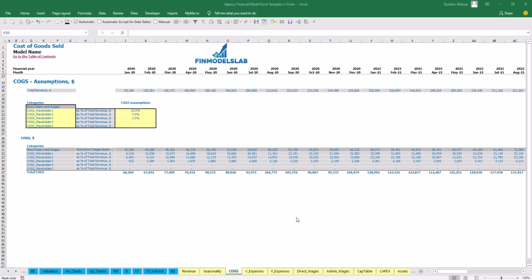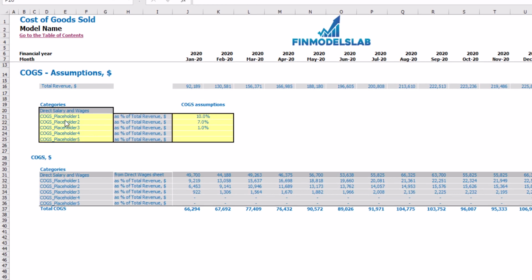On the COGS tab, you may find 6 categories or components of your COGS. One of them is predefined, which is direct salaries and wages. I'll explain a bit later how to drive this on the direct wages tab. The other 5 categories are available, so you can change the names, for example, hosting.